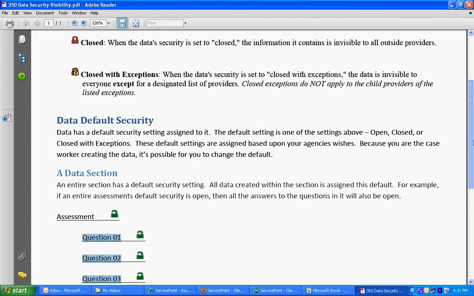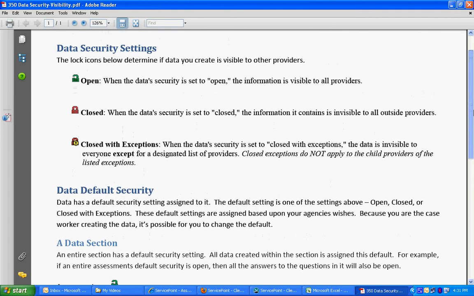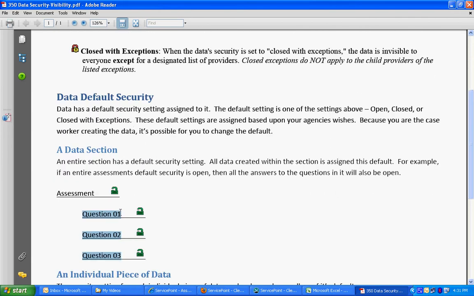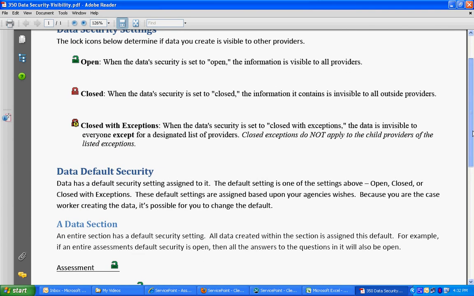And because they're defaults, and if you have the ability as a caseworker to change them, which most of you do, you can change these, actually any of these locks at the header or any of these questions individually. You can change the security in any way. If it's open, you can change it to close, close with exception. If it's closed, you can change it to open, close with exceptions. If it's closed with exceptions, you can change it to closed or open.